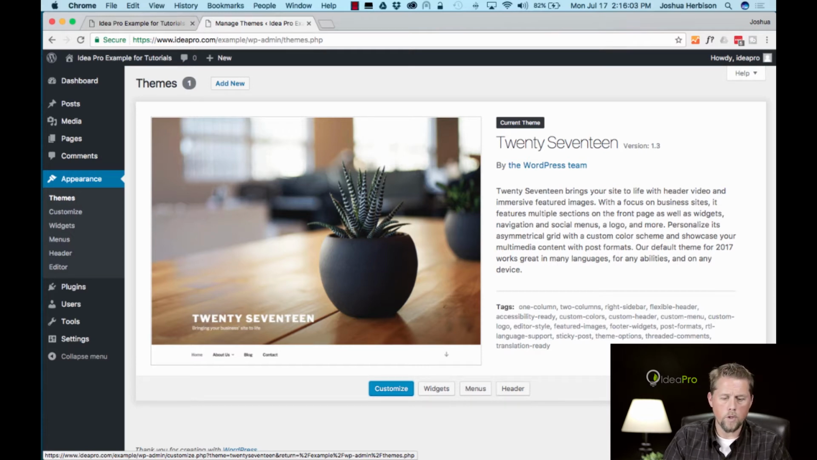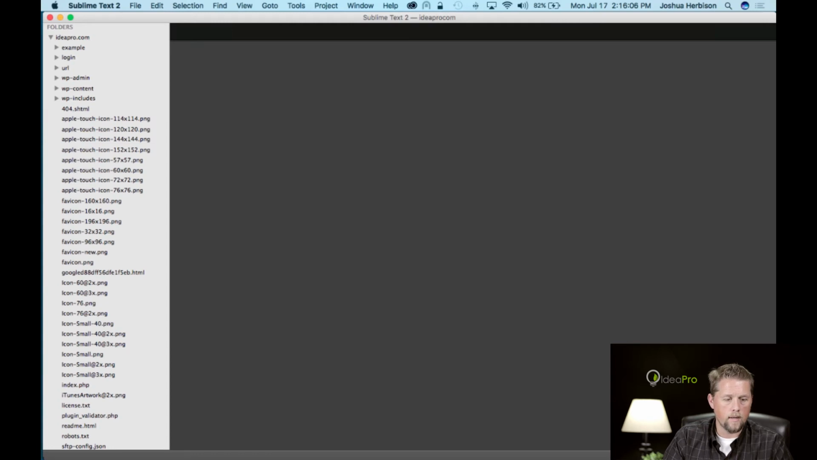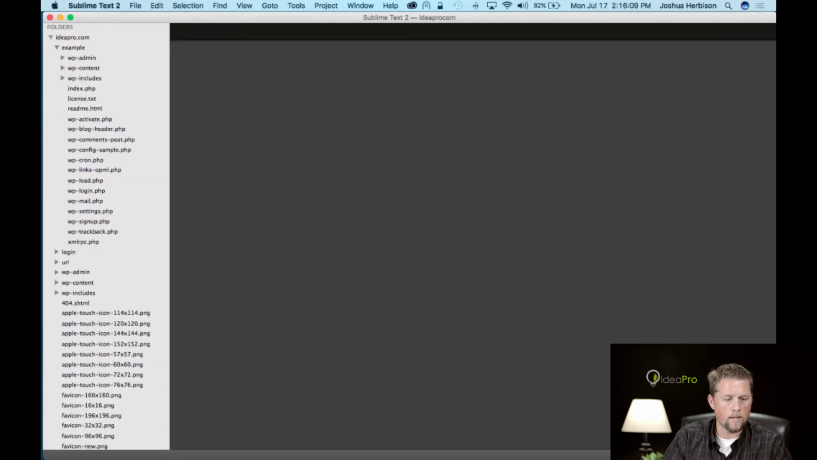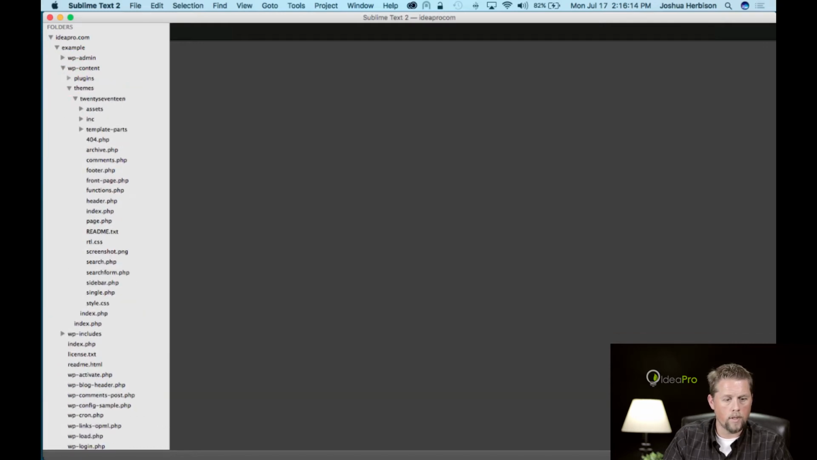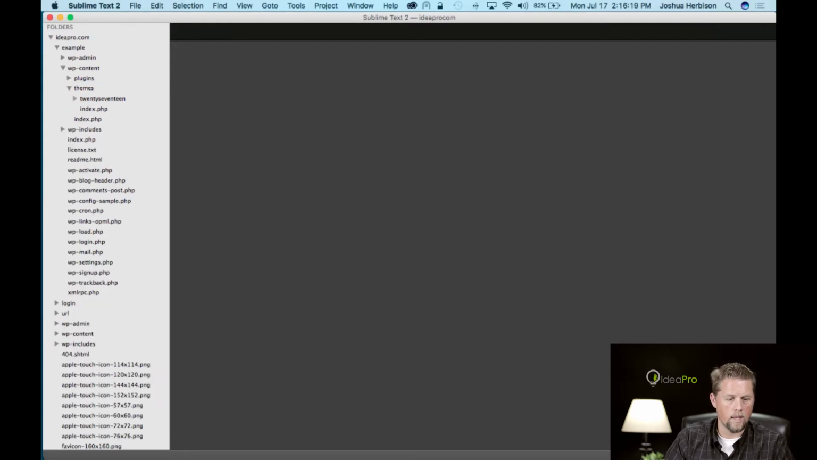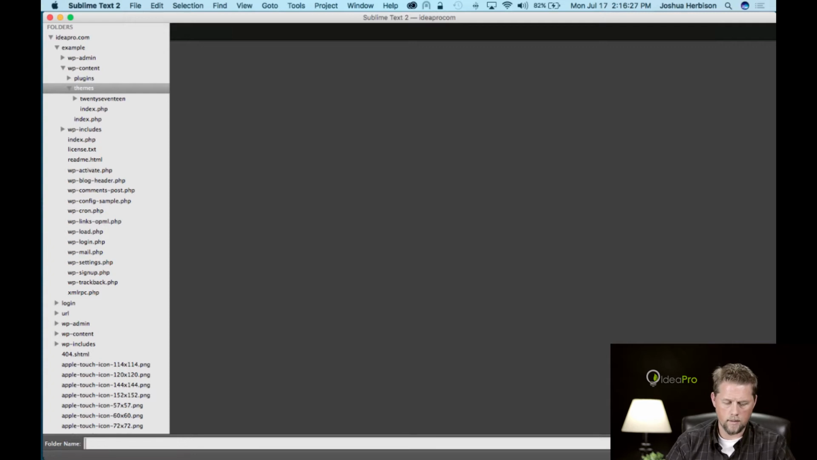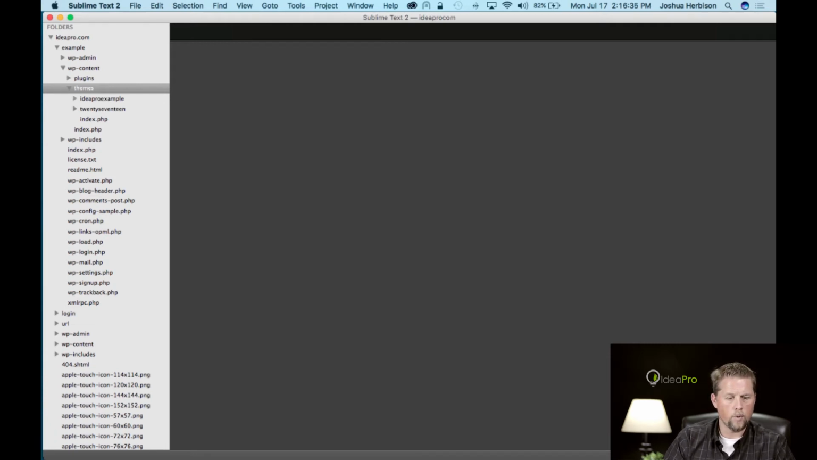So we're going to go to our editor, and under ideapro.com, under the example folder, under wp-content, we've got plugins and we've got themes, and here's the 2017 theme. So we're going to close that. On the themes folder, we're going to create a new folder, and we're going to call this IdeaPro example, and we'll put it all in one word. So now we have the IdeaPro example folder, and we have nothing in it. Now we're going to put something in this folder.